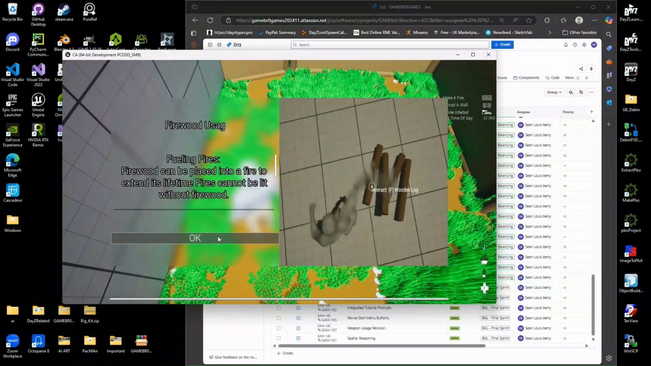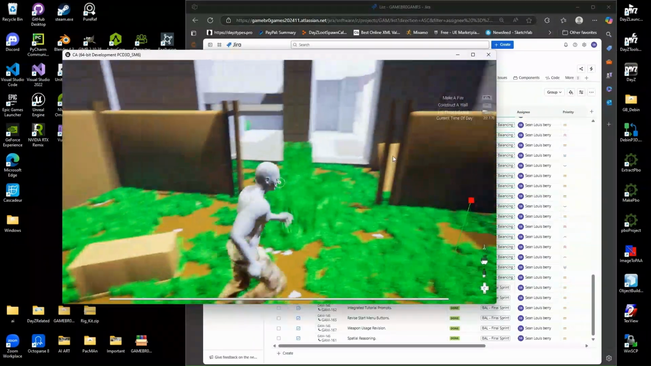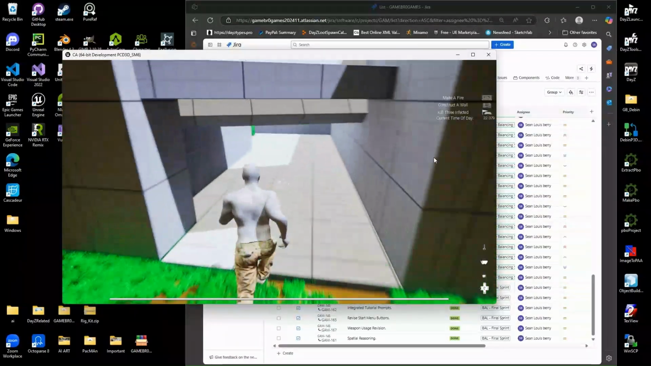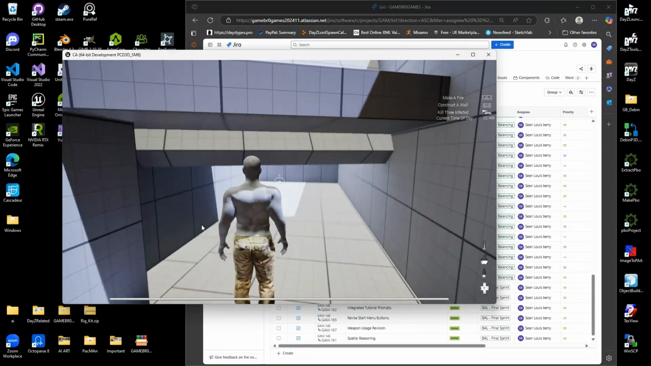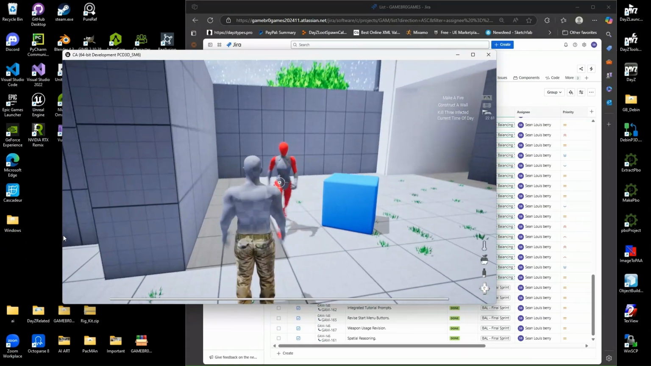Firewood, wall kits. Every item in the game has a tutorial to tell you how to use it. Crouching, and so on.